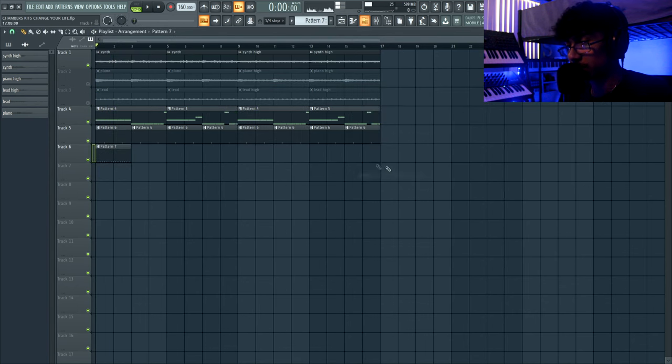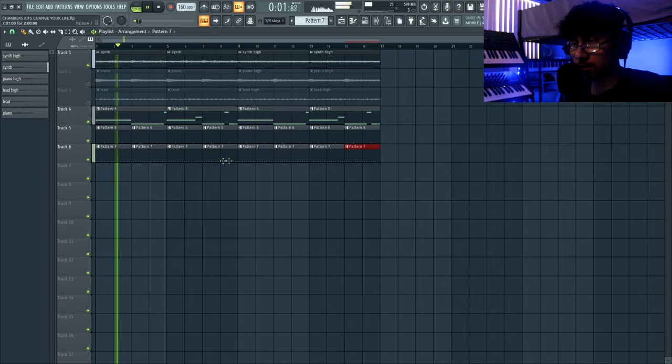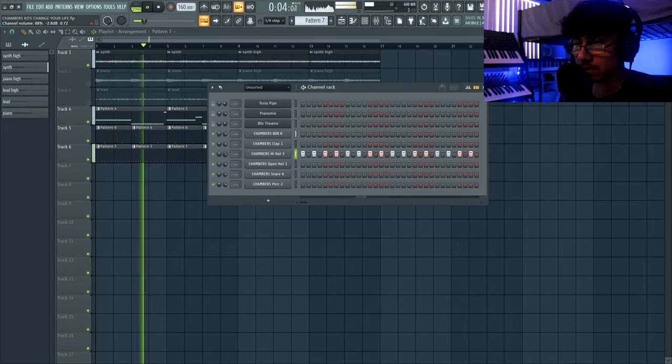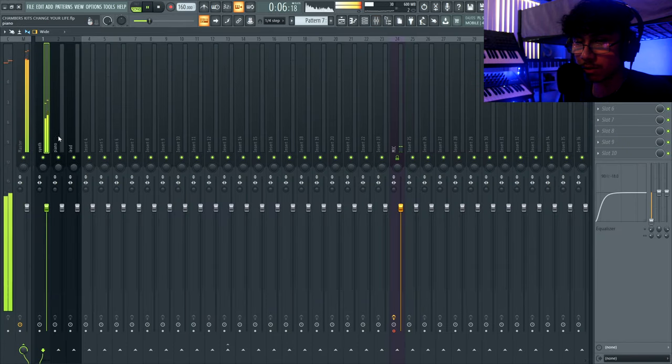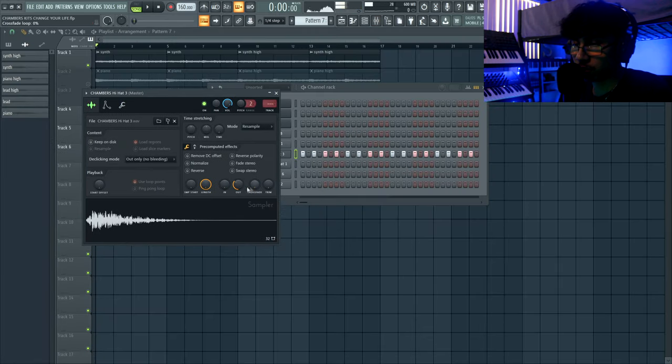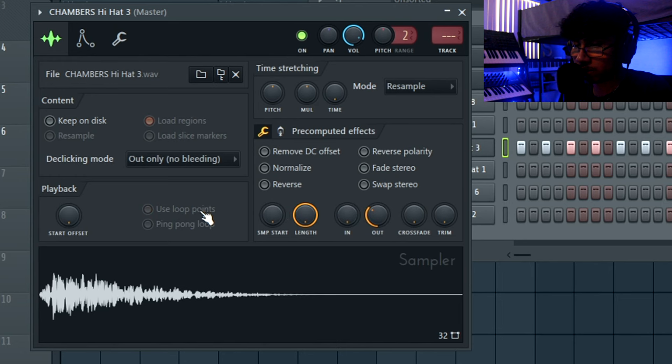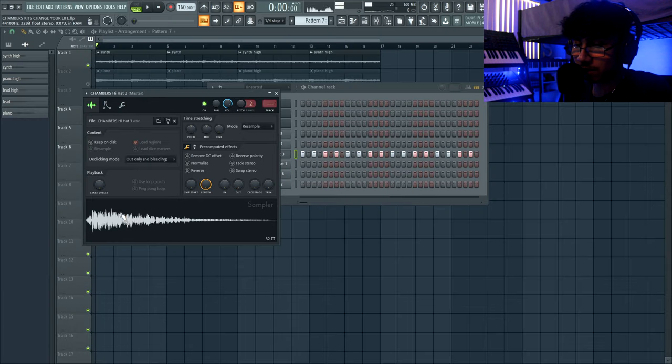Let's do Philly's 2 steps with the hi-hats. I like to make the hi-hat sound kind of short. So what I did was up the out knob right here. It fades the end of the transient. So see how it shuts it off? Makes it shorter.